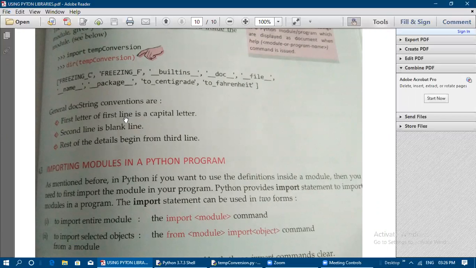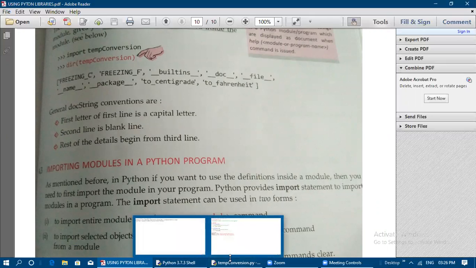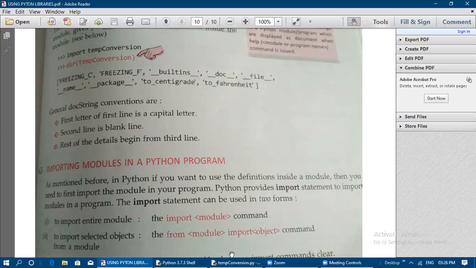Okay, so with this we will end this video. Before that, we will see how this temp conversion file is created in script mode, and how we can run it and use the help command and the directory command in this module. Let us check here.